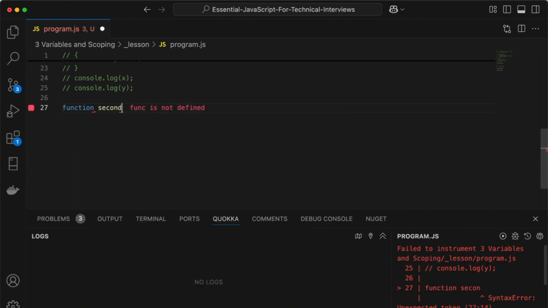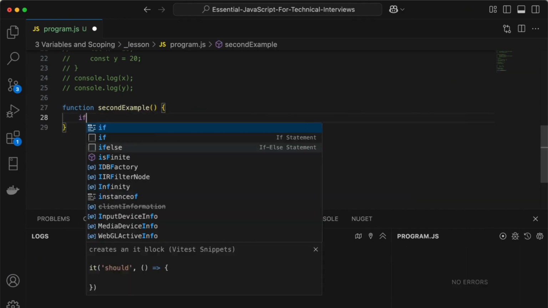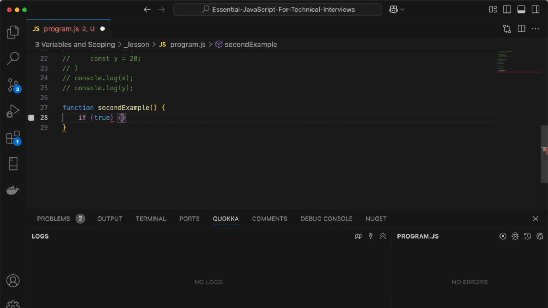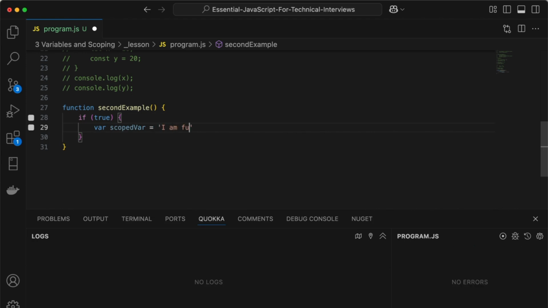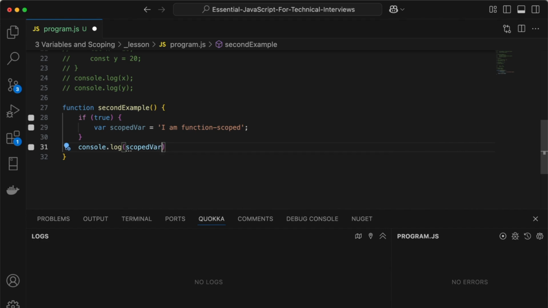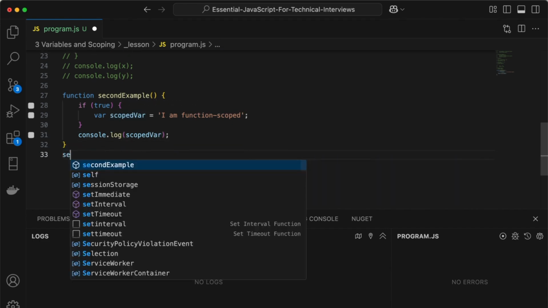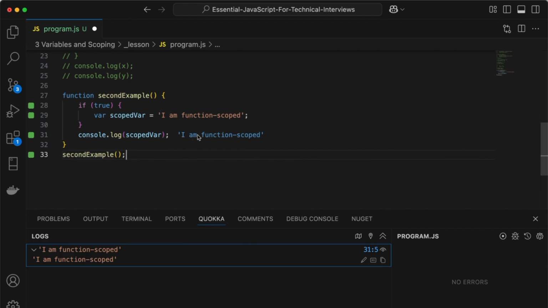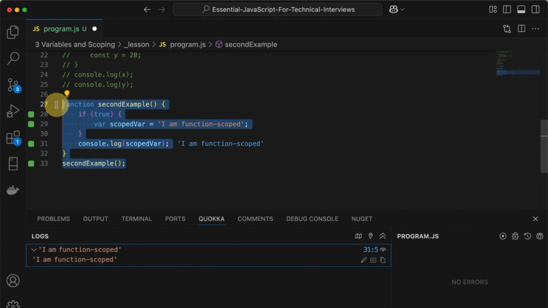I'll name this second example. And within it, I'll use an if statement. So if true, var scopedVar is assigned to "I am function scoped." So it is defined within this block, within these curly braces, but we can also access it outside. So I can say scopedVar. Now if we invoke it, secondExample, here we see it outputted the string value, "I am function scoped." So we can comment this out.